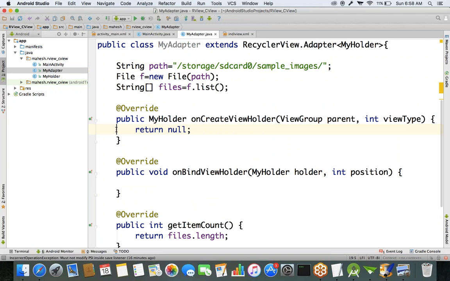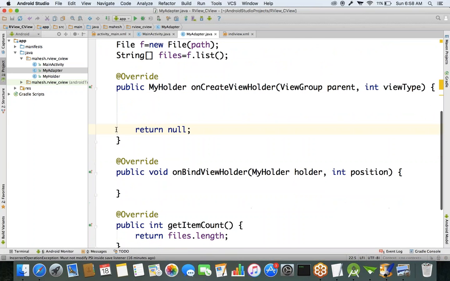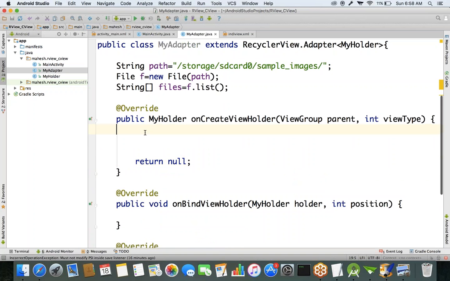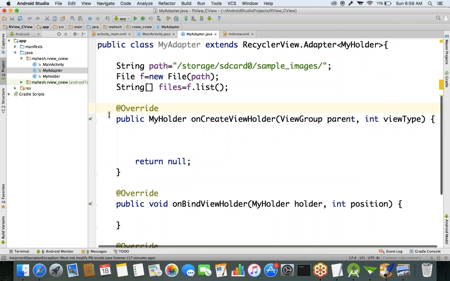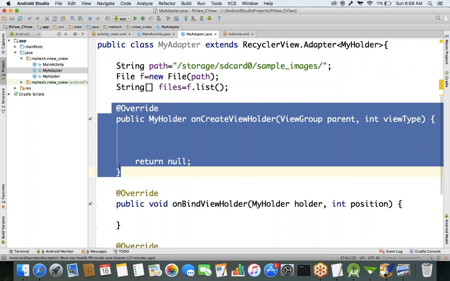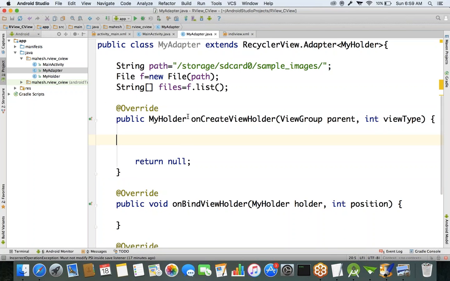In this onCreateViewHolder, I told you that it is going to be called only one time. Whatever user interface you want to display in the individual item, we already created that XML file. Now we have to specify this XML file in onCreateViewHolder. This will not be called multiple times, only one time. This is a main advantage of the RecyclerView. Every time you would otherwise need to inflate the user interface and create the UI components. So only one-time initialization is performed in the onCreateViewHolder method.